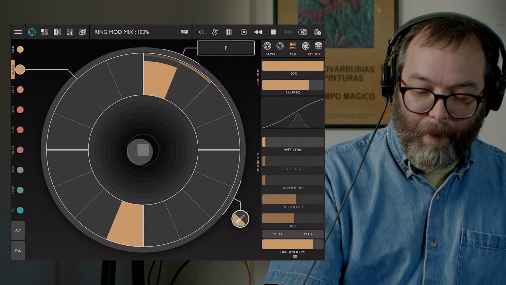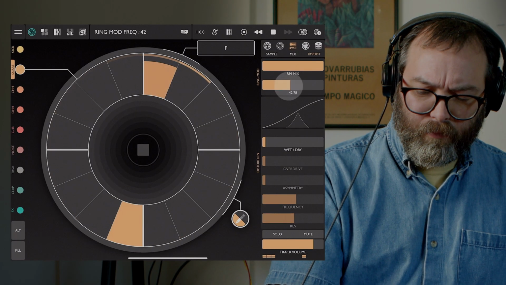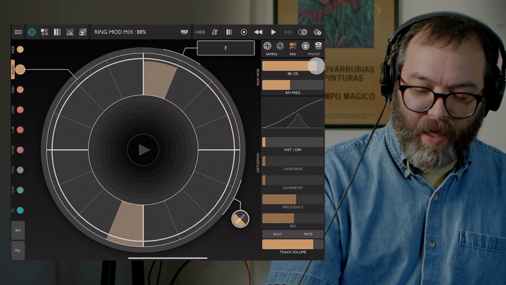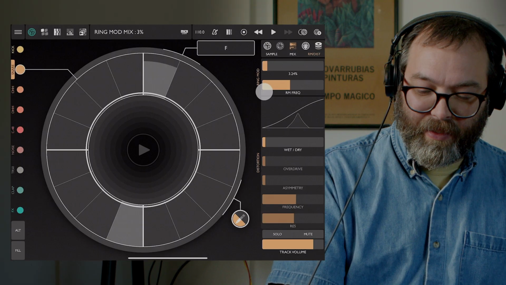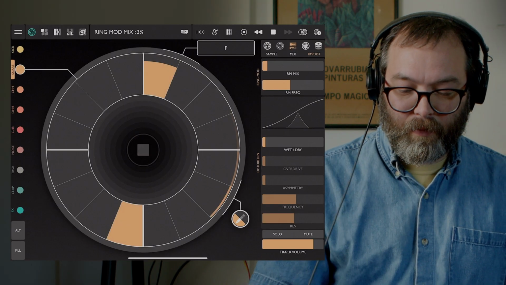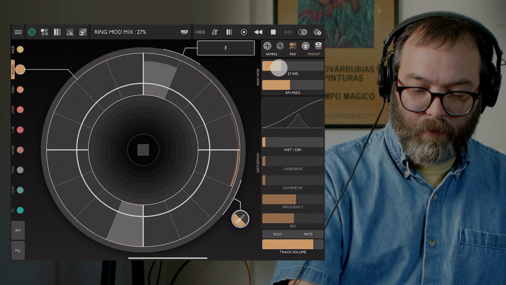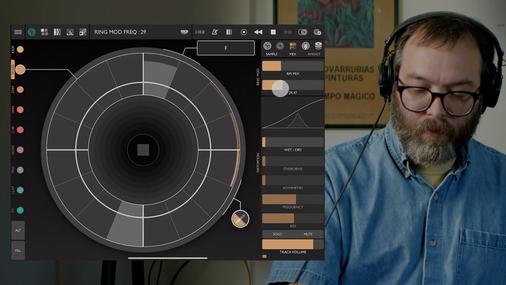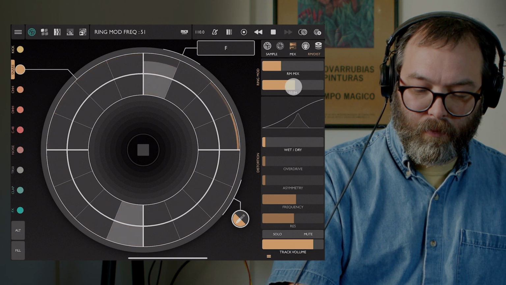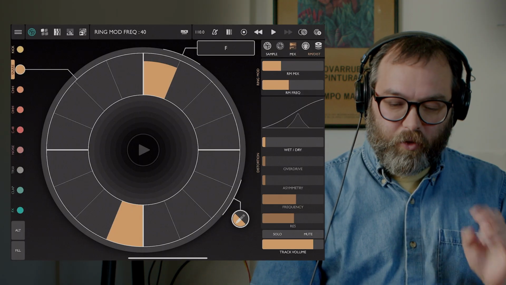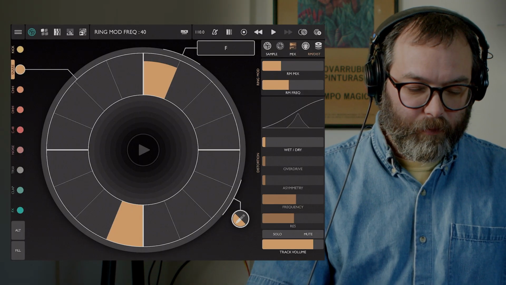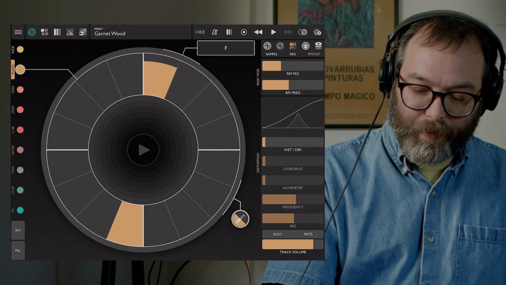There's some fun things that we can do with this. One thing I might like to do is put this all the way wet, find an interesting frequency, and then put the mix way down to just a little bit. So we're just mixing in that effect with the original. And it's a fun little extra layer of sound that we can put on our samples.